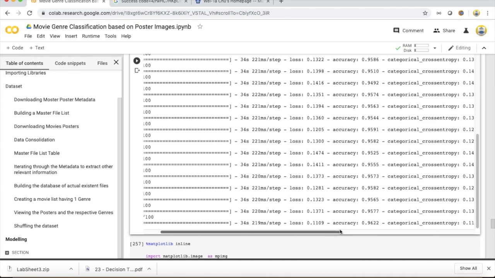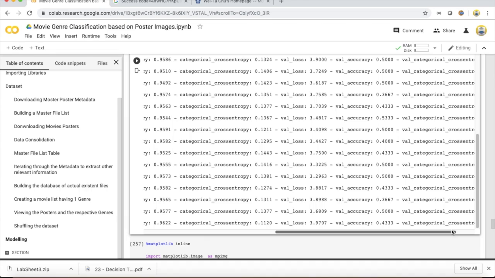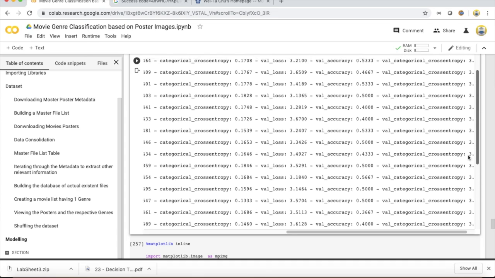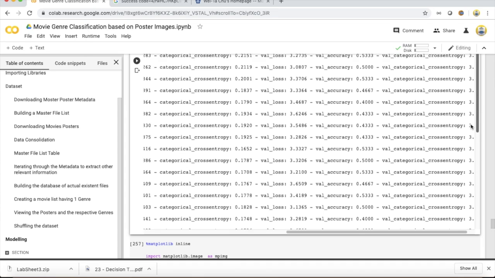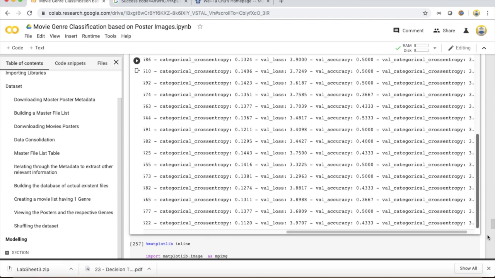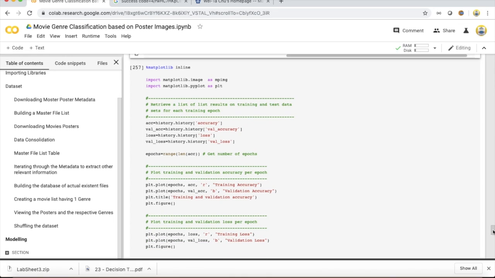Towards the end, at the 100th epoch, training accuracy is about 0.96, and the validation accuracy is roughly 0.43, hovering between 0.5 and 0.43. You could have a look at these data points, and it's really not going beyond that particular accuracy. Now, that could be the domain of the particular problem that we are looking at.